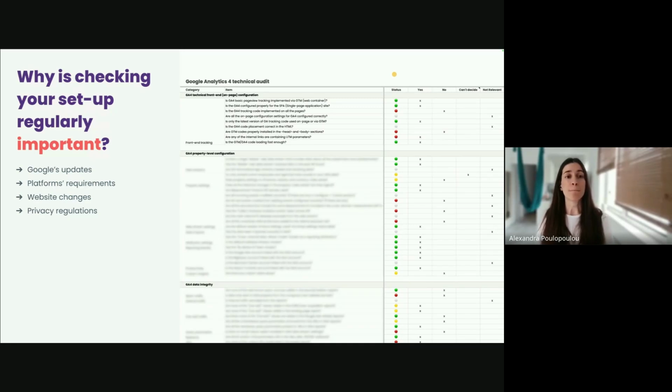So if you don't do a full checkup once per year, like a 2-day audit, at least make sure that you have some basic checks in your list that you will monitor on a regular basis to make sure that you have accurate information in your reports.